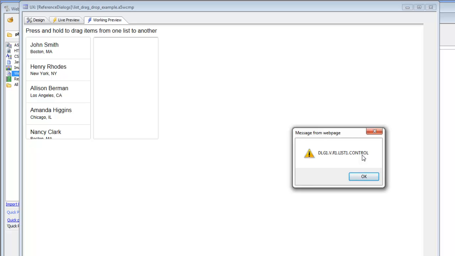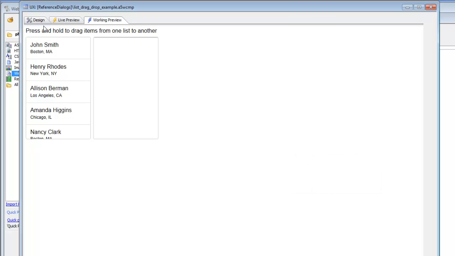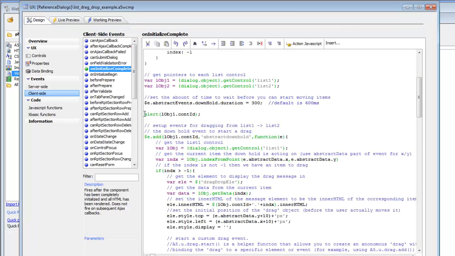So basically if we were to go into Firebug and inspect this list, we'd see that there's a div with this ID that basically contains all of the rows of data in this list. So we're putting the downhold event on that div, which means that if the user holds down anywhere on the list, the event handler will get called. So let's go back to design mode here and turn that off.